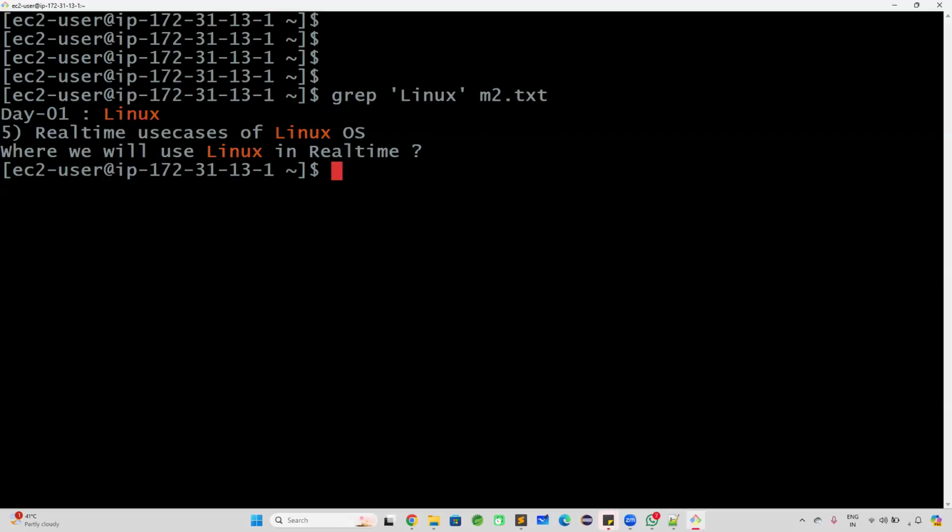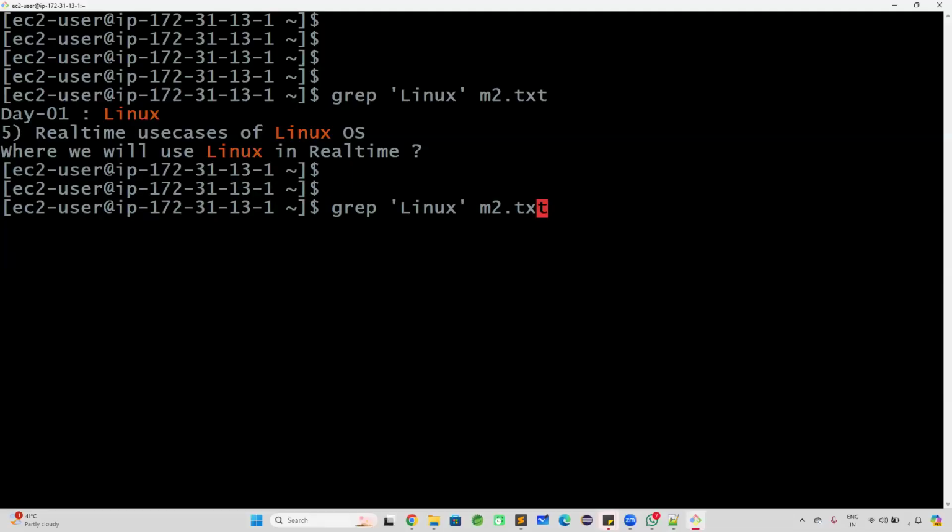Are you guys able to understand what is the purpose of the grep command? Grep stands for global regular expression print, which is used to print the lines which contain the keyword Linux. When you are searching for content, it will consider case sensitivity. If Linux is written with a capital L, only those lines will be printed. If any line contains Linux with a lowercase l, it will not be identified. So the grep command is case sensitive.